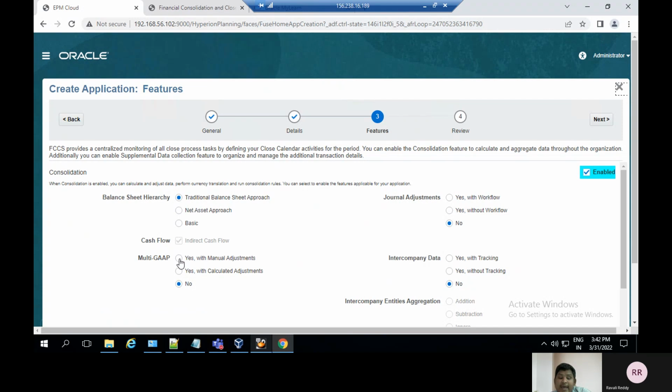And here the multi GAAP: the manual adjustment and the calculator adjustment. The manual adjustment can be adjusted manually in local, and the calculator adjustment is where the system can calculate the adjustments of the amount on local GAAP and IFRS GAAP.